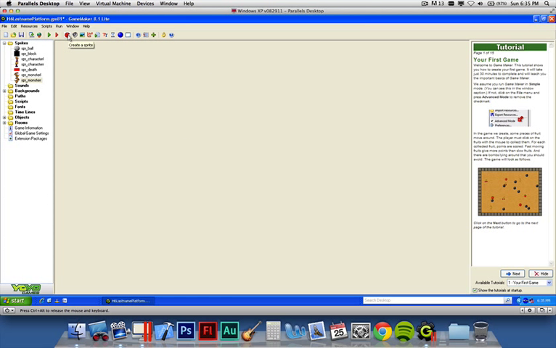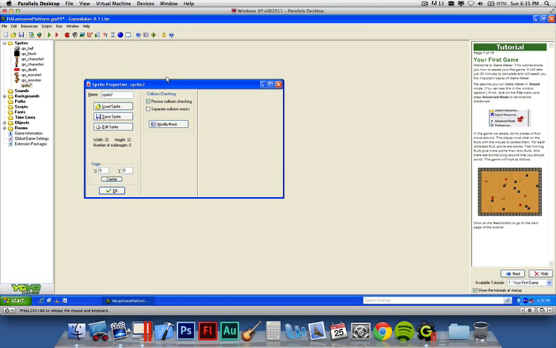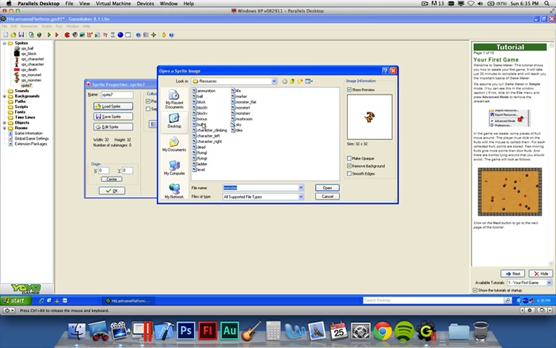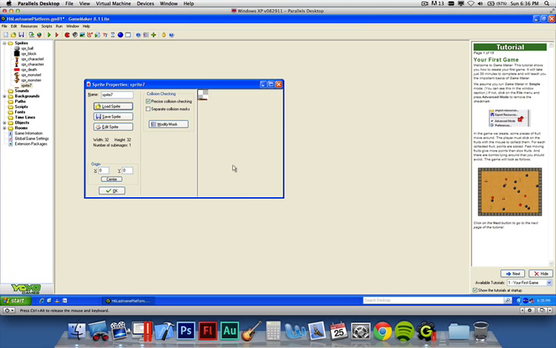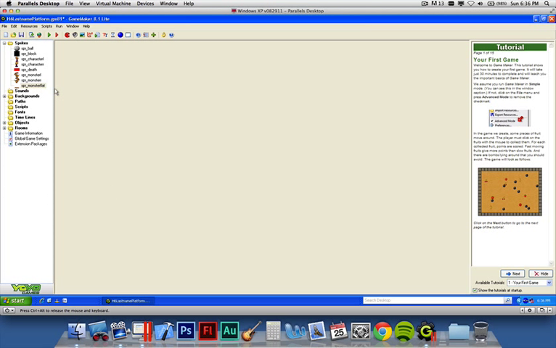Alright, the next sprite is monster flat. And this is the squished version of the monster we just created. Okay, and he doesn't need any special settings, so we'll just click OK. Oh, well, let's rename him first. SPR_monster flat. Click OK.